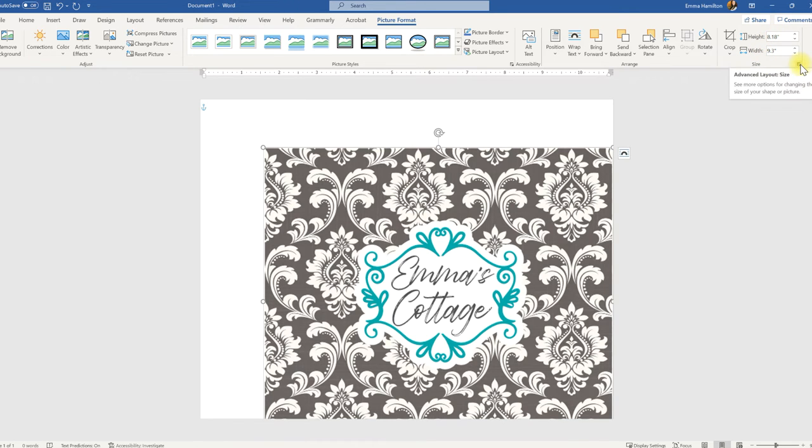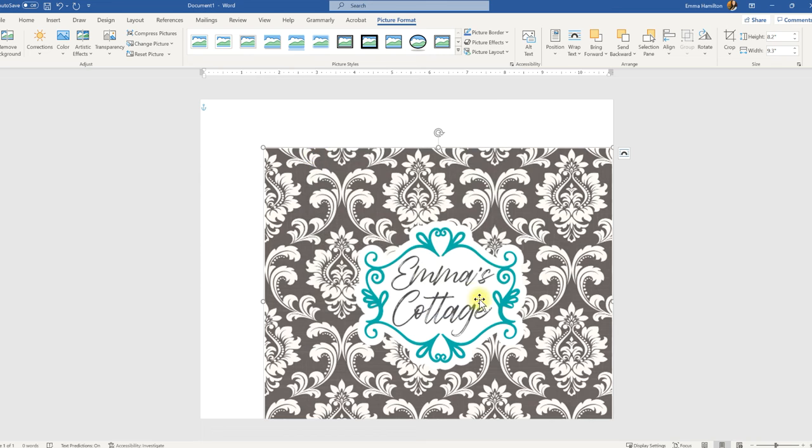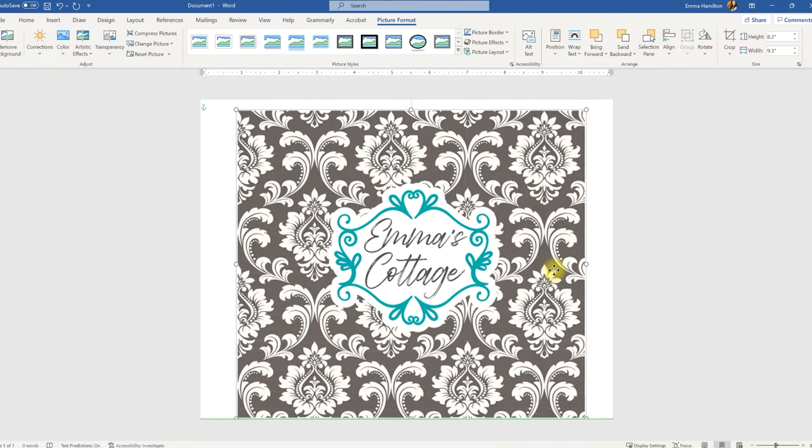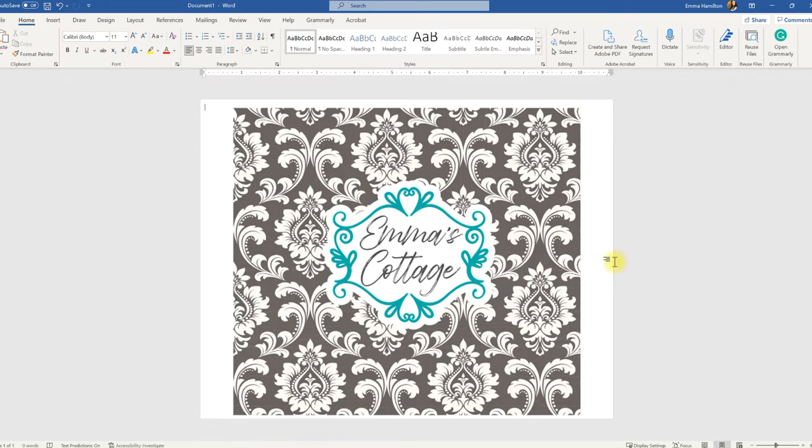If you wanted it exact, absolutely you can. Just click this little arrow and you're going to unlock the aspect ratios. And you can go ahead and change it right here, 8.2. And now that is exactly a 9.3 by 8.2. See? So there's your height and your width. And then you would go ahead and print it from here.